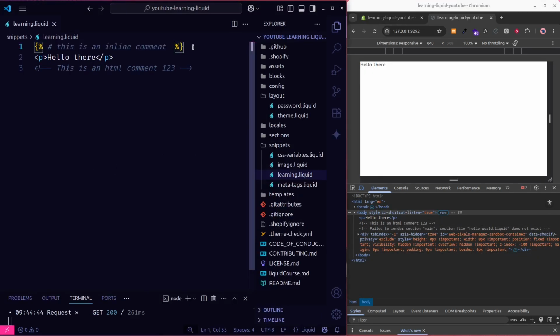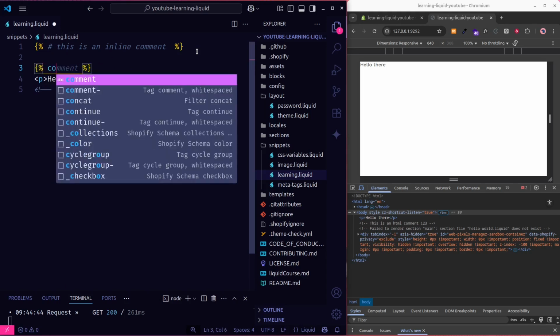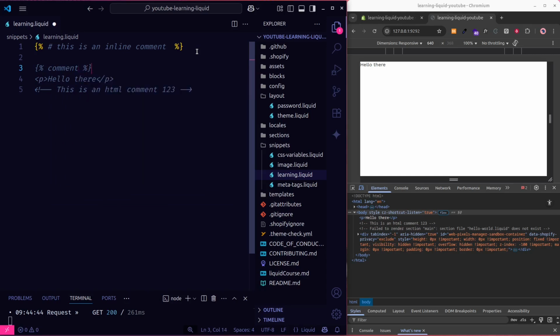The other way to write a comment is the multi-line comment, which is almost the same syntax. You open the curlies, put the percent inside, and write comment as the keyword, and you must close it like this with the percent inside, and then you have to write endcomment. So this is the multi-line comment. Everything in between is going to be commented out.